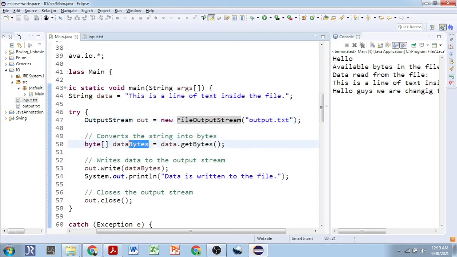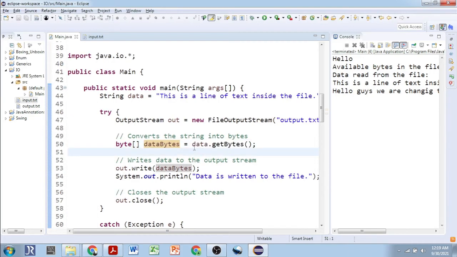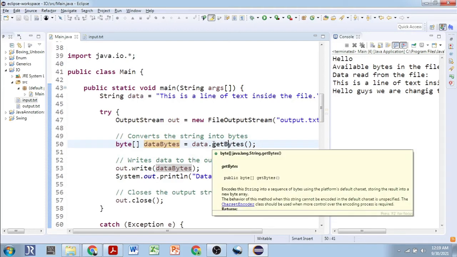Now in dataBytes we are writing this thing, data.getBytes. So what will it be? Tell me, think about it. What will getBytes be? The method is a string-specific method, right? getBytes is available in java.lang.String. Here it's displaying clearly. It returns a byte array. See, the signature is provided over here. So it's a string-specific method.